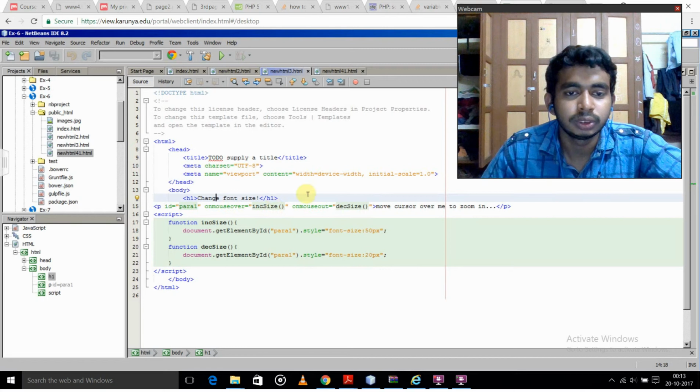If the mouse is over it, then it will increase the size. If onmouseout equals decrease size, then if the mouse is out of the text, it should decrease the size. So here I am increasing the size using the function increase size. Here, first, paragraph one, because I have taken this paragraph one. If the cursor is on it, it will change the font size to 50 pixel, and if it is not on it, it will change it to 20 pixel.